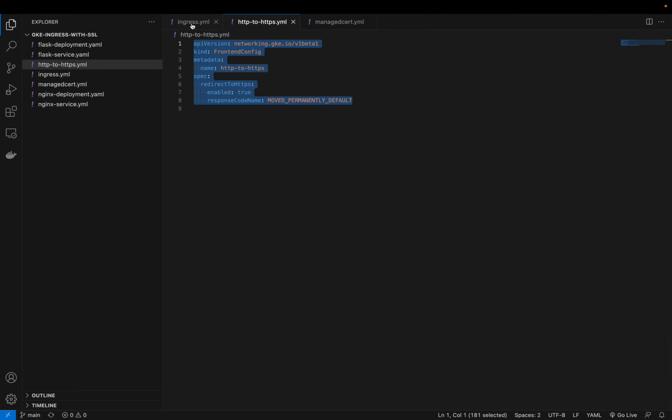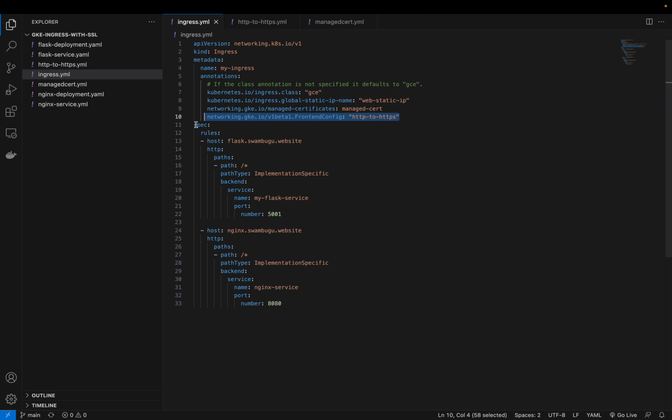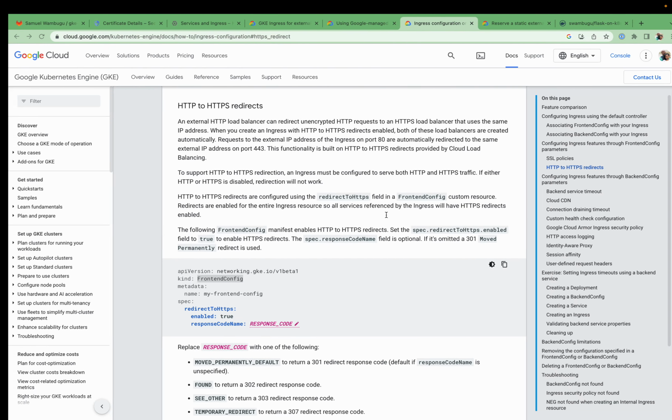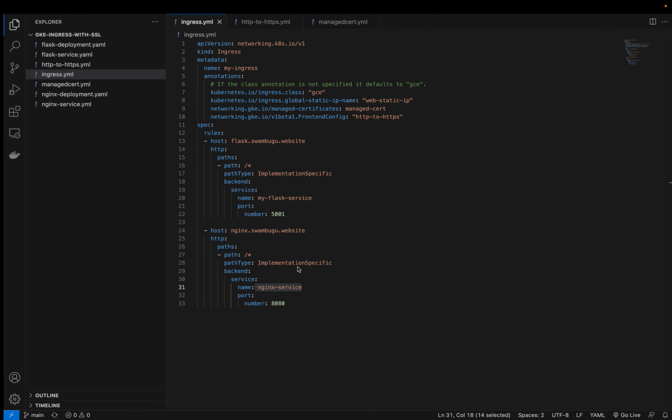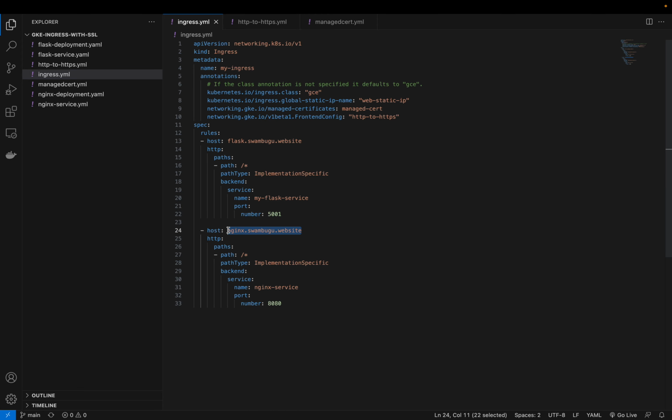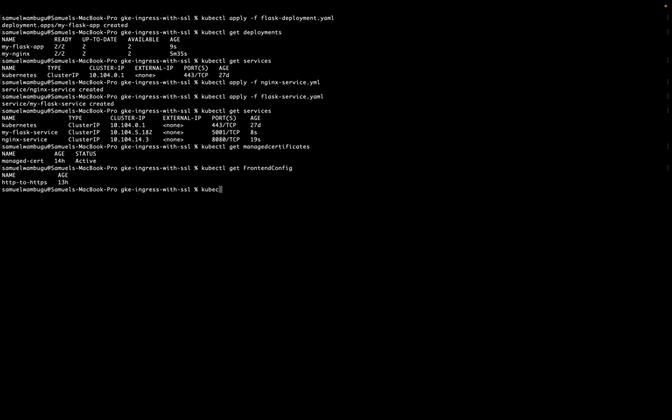So that's it, our Ingress is done. The rest is the normal Ingress stuff. Anything that lands on this goes to our Flask service, and anything that lands on the Nginx endpoint goes to the Nginx service. It's as simple as that. Then we can deploy our Ingress, which is the last thing here. Then we test and see whether we can get HTTPS on these two endpoints. Let's go, hope it works.